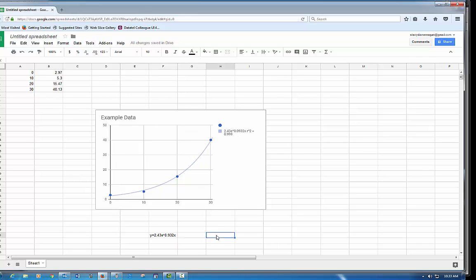Okay, now, if I ask you to make a prediction, like here we have 0, 10, 20, 30. What if I wanted to know what it was for 40? So if I wanted to know what it was for 40, that means I'm asking you to put 40 in for x. So I could let Google do my math for me. So I hit an equal sign because that's Google's way of knowing to do math. And it's 2.43 times e raised to something. Order of operations says you need to do the stuff that's raised first. So that means you need to make sure you put parentheses around it.